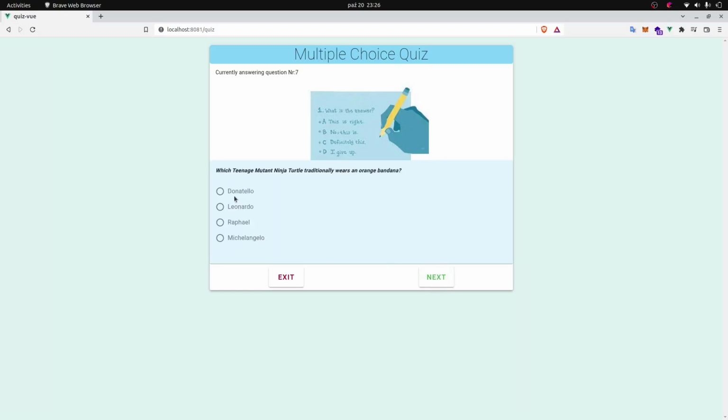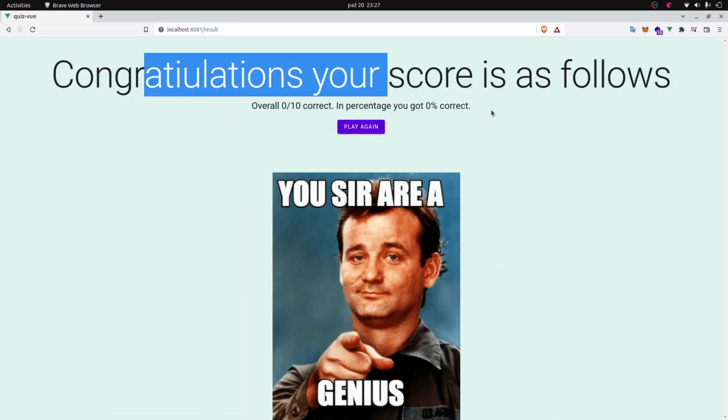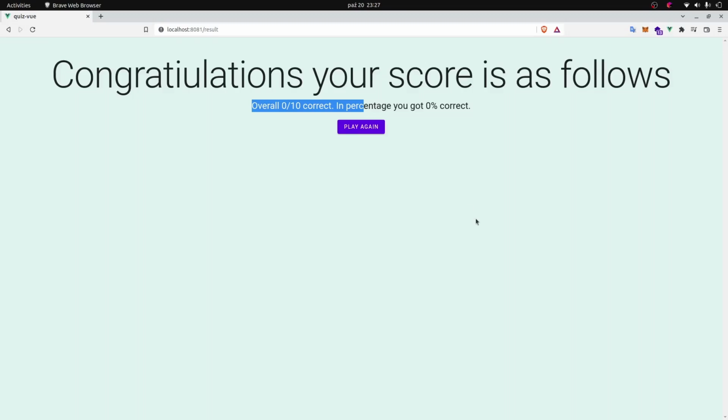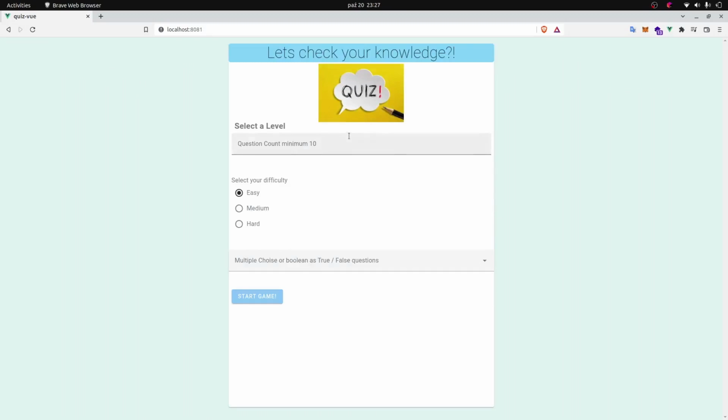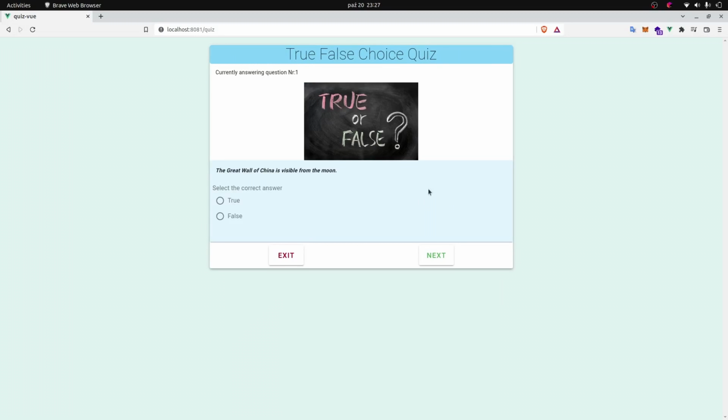And so basically, and last question. So it seems I'm quite stupid, so 0 out of 0. Okay, let's take the same, but this time Boolean, so I should be right. And here we have a different image.